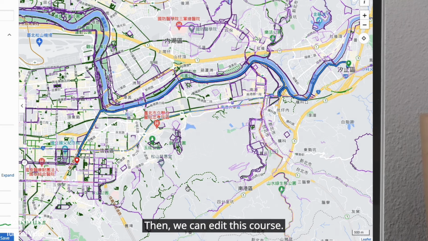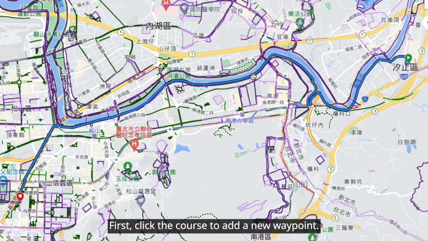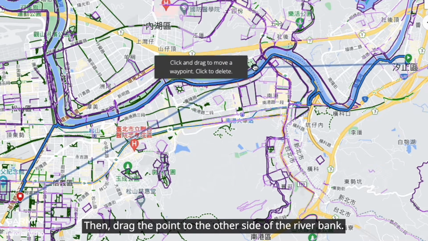Then, we can edit this course. Suppose we prefer to run along the other side of the river bank. First, click the course to add a new waypoint. Then, drag the point to the other side of the river bank.